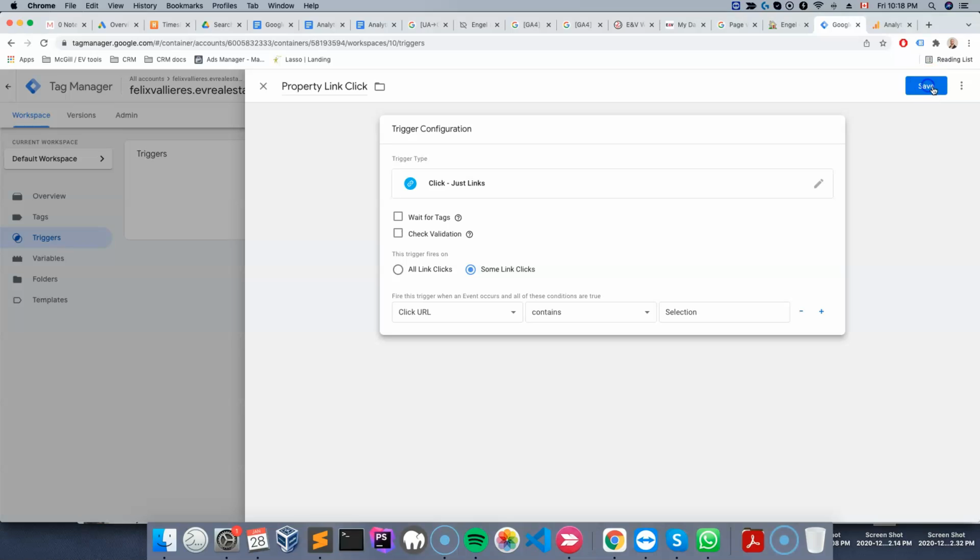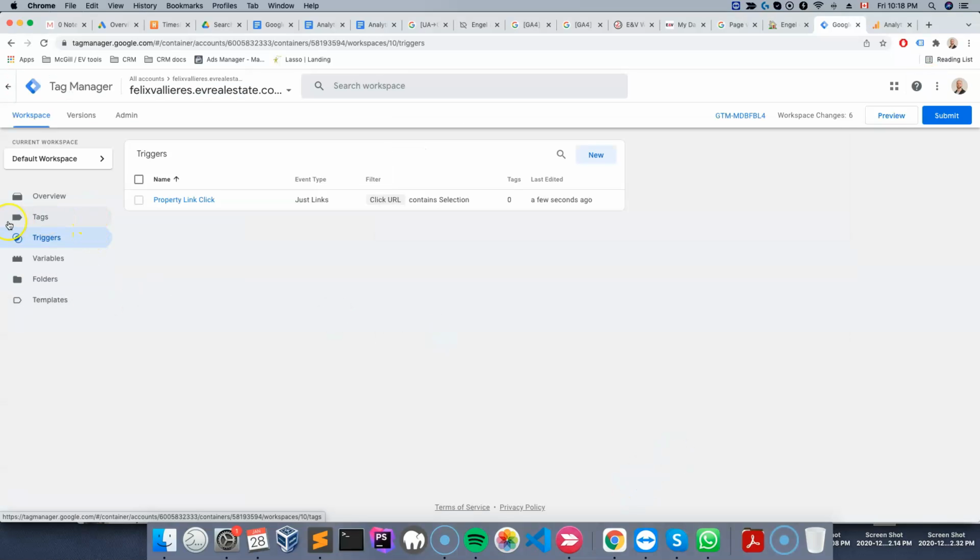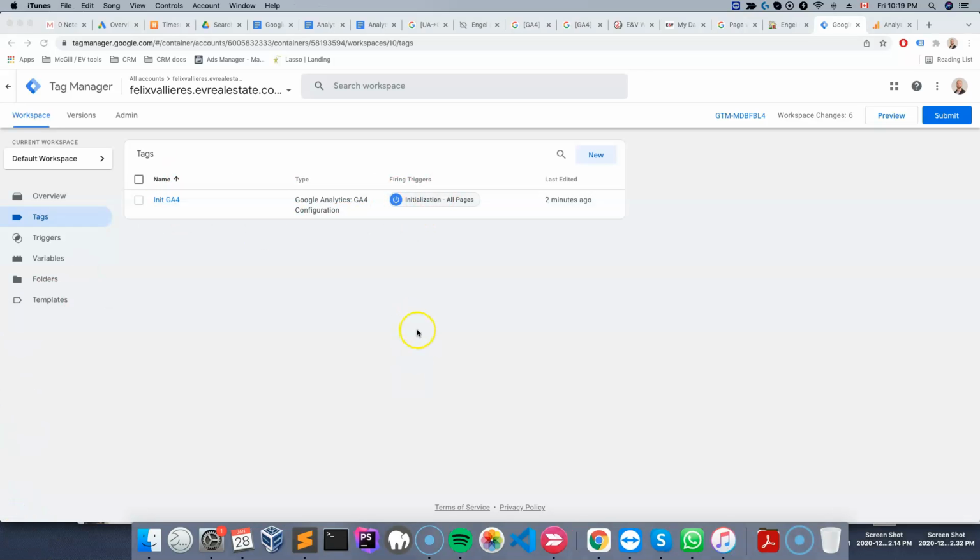Now I'm going to click on Save, and we're almost there. So now we're going to go back to tags. We have this tag that's always going to initialize. I'm going to set up another custom event that, when executed, is actually going to send over the event that took place to Google Analytics.